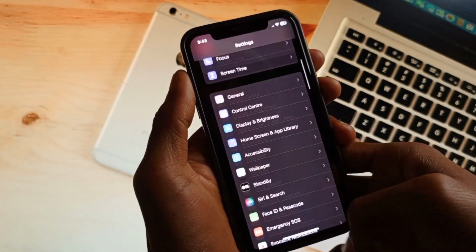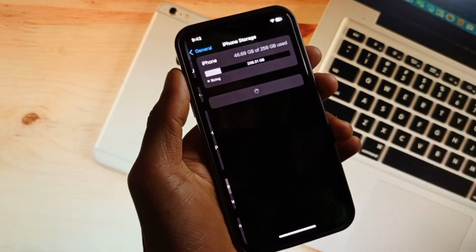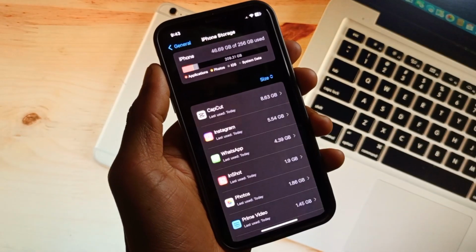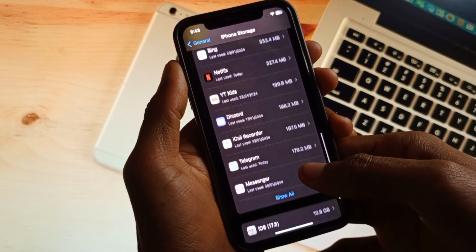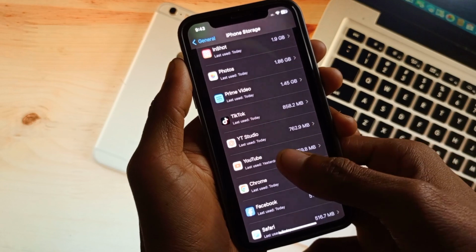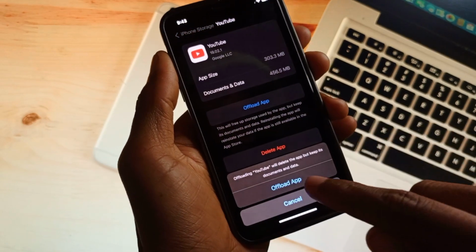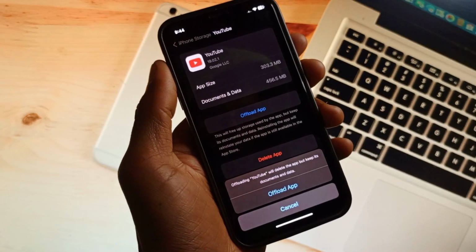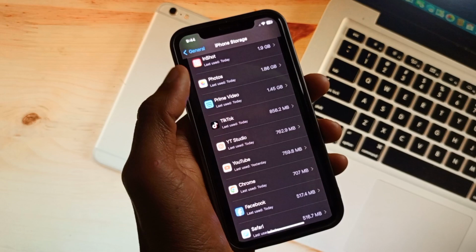So guys, after updating, if it still doesn't fix your problem, you have to open Settings again, click on General again, click on iPhone Storage, and after this wait for some seconds. From here you need to find YouTube. When you have found YouTube, open the YouTube app, and click on Offload App, and after offloading you need to reinstall it again, and after this your problem will be fixed.